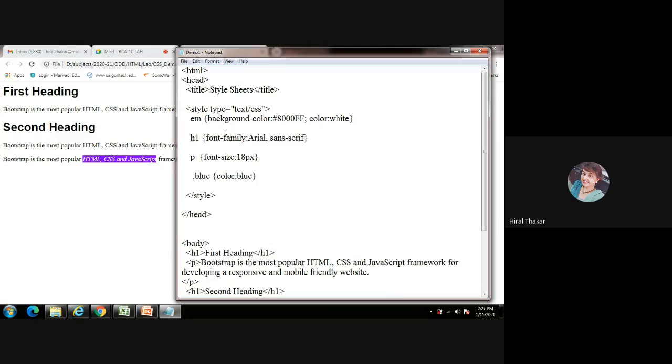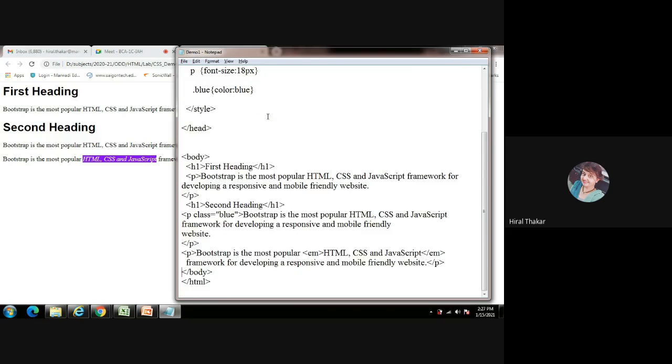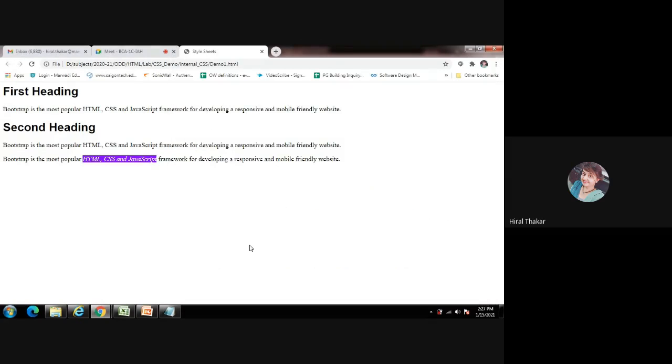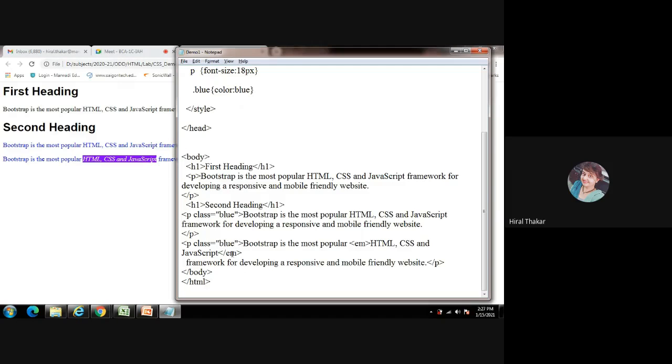A class you can combine with any of the tags. How can we combine it? Say for example, the last paragraph. For this last paragraph, I will write class is equal to blue. Then that style will be applied on that particular paragraph. Okay, just a minute. It is one paragraph only.